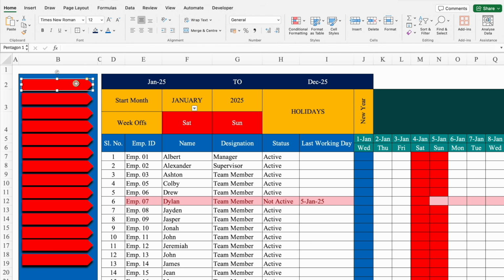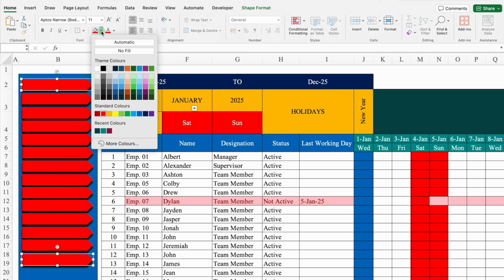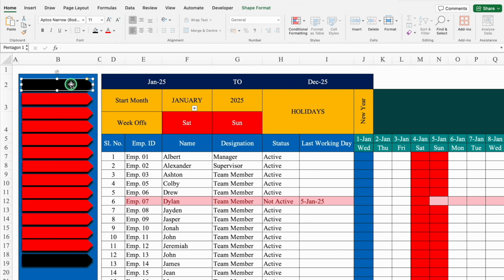Perfect. We'll click on the first shape, press Ctrl or Command, select the last shape, and change the color. The first one will be months and the last will be summary.